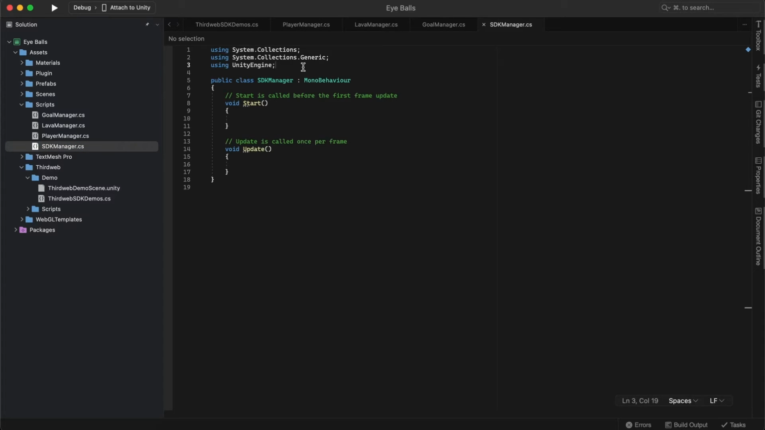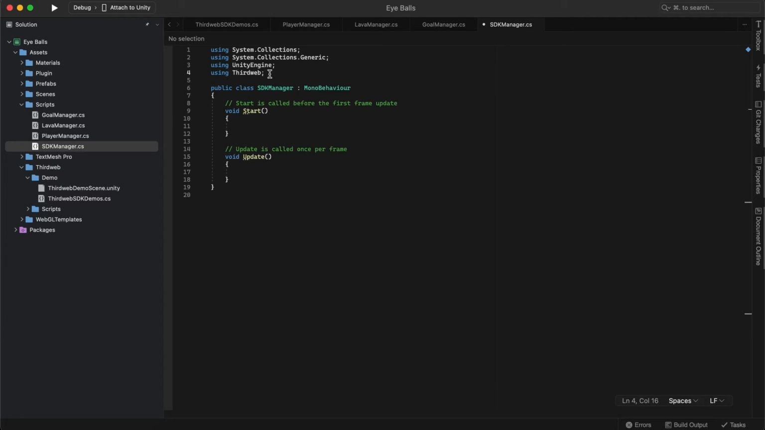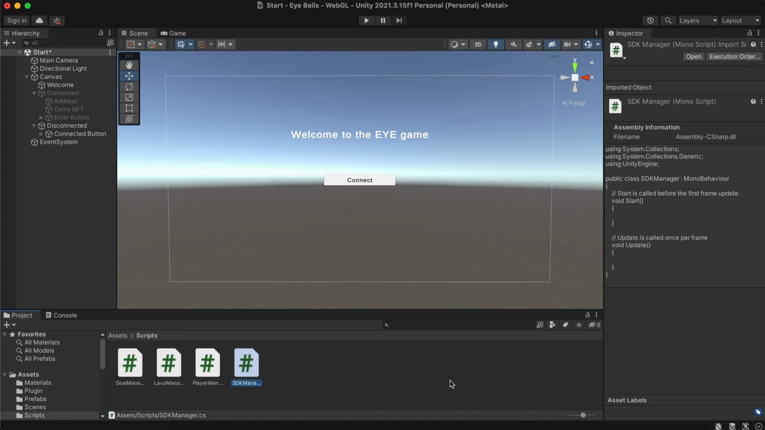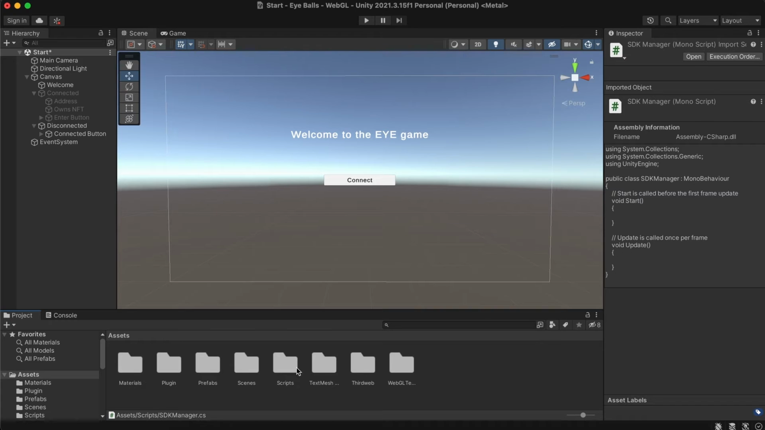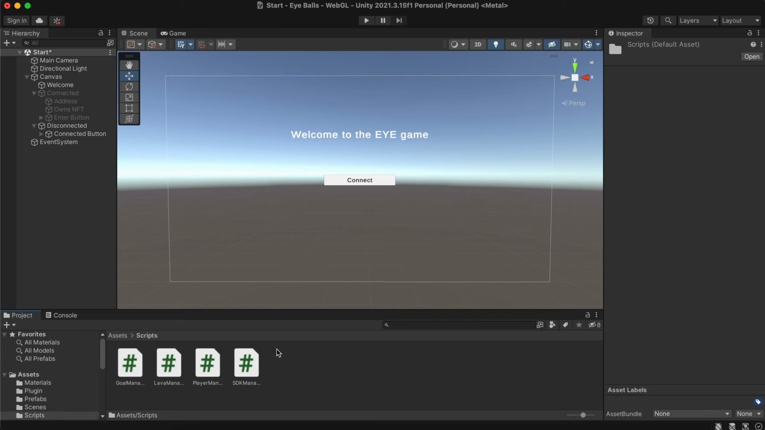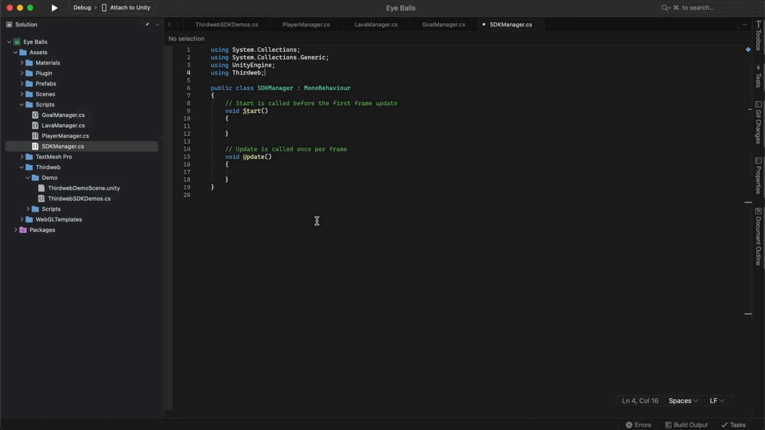The first thing that we'll do is at the top, import the using Thirdweb. And we know we have access to that because if we look at the assets, we've imported this package in the very first video. So make sure that you have imported that before you carry on with me. So this is the using Thirdweb, using the namespace of it.